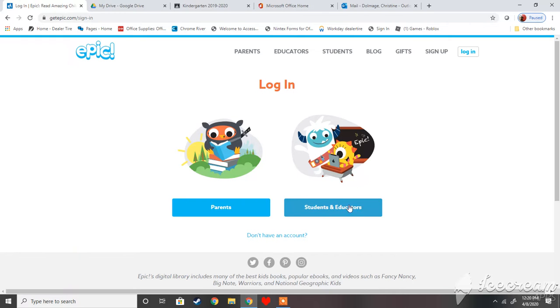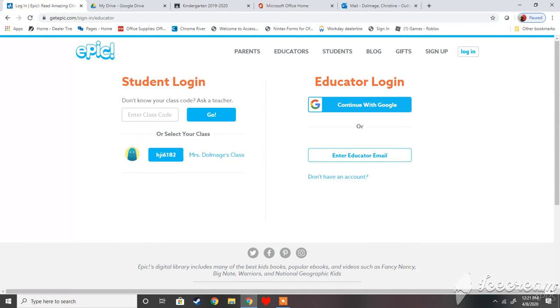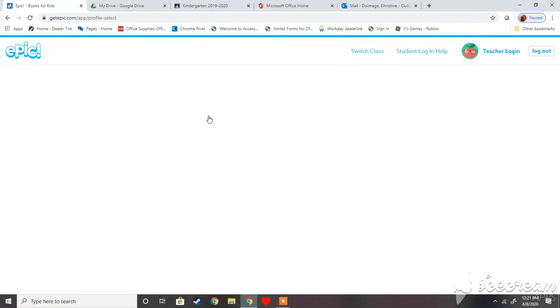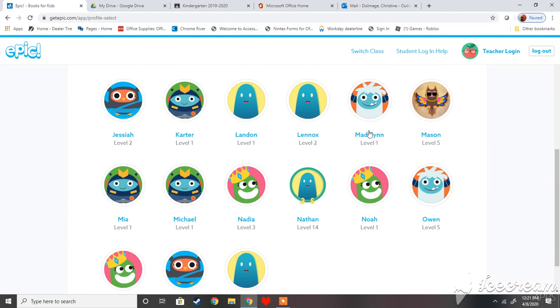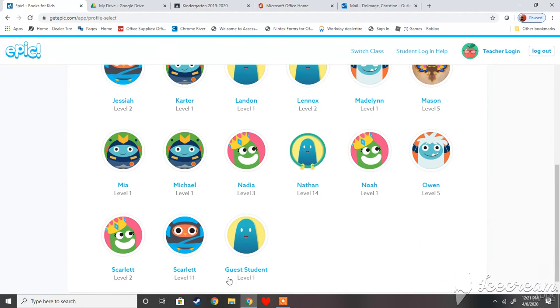If you haven't, another way to do it, if you just click on Students and Educators, you can put in our class code. And the class code is HJI6182. Press go. And then what will come up is all of our students' little avatars. You're going to find your students. I'm just going to pick one student. I'll do this student.